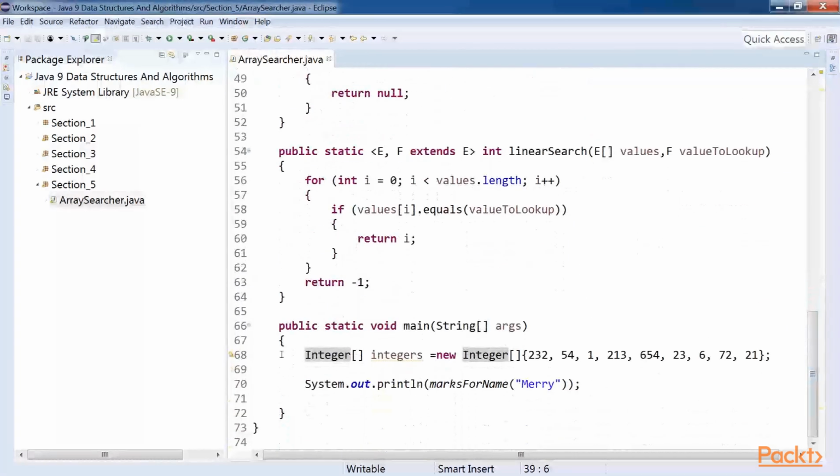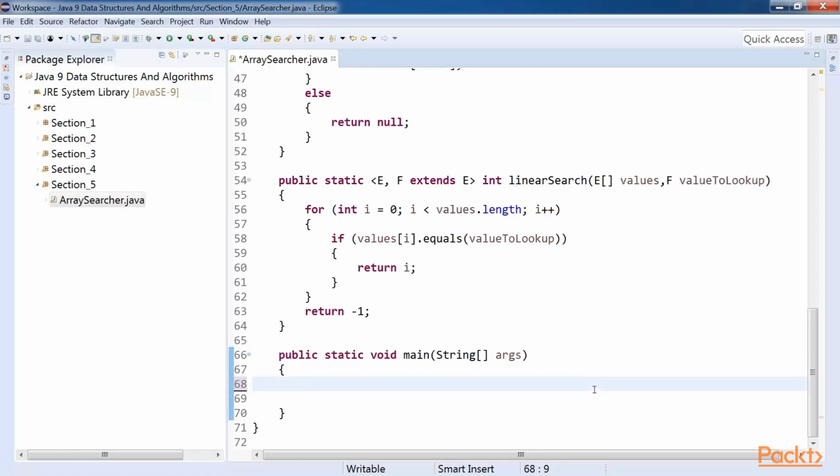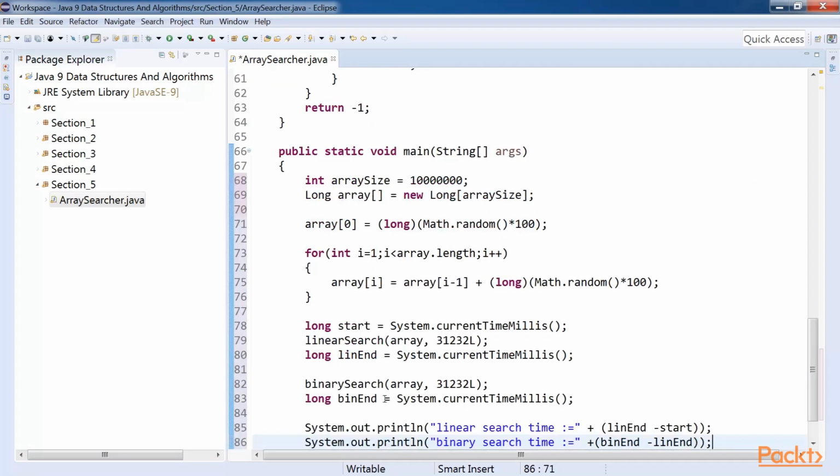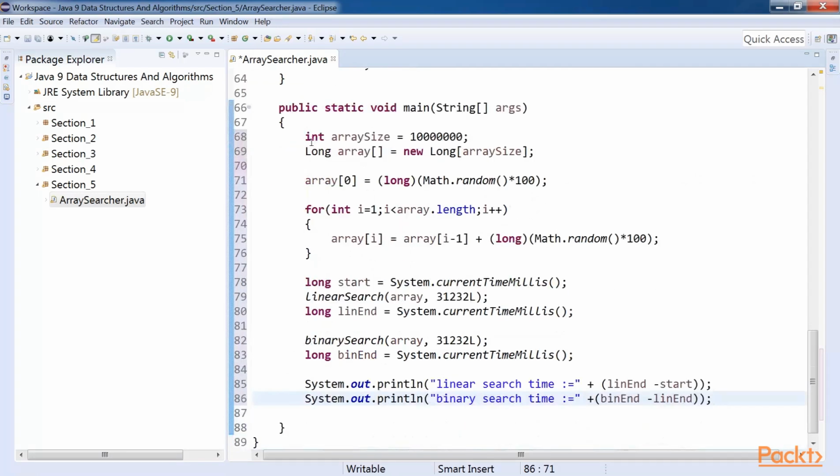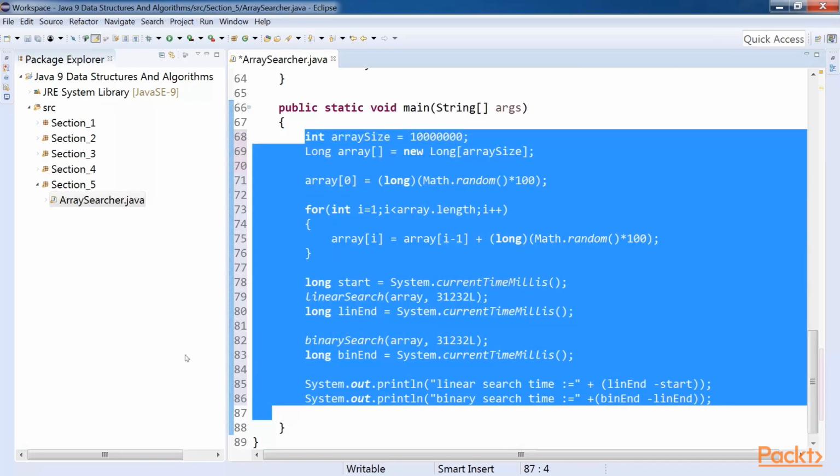Now go back to the main method. Remove the previous methods that were entered. To field test the algorithms, we run both linear and binary search algorithms on an array of 1,000,000 elements. This is the resulting code.